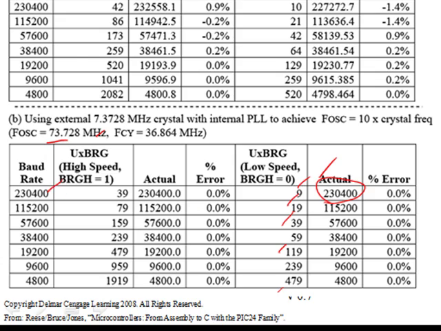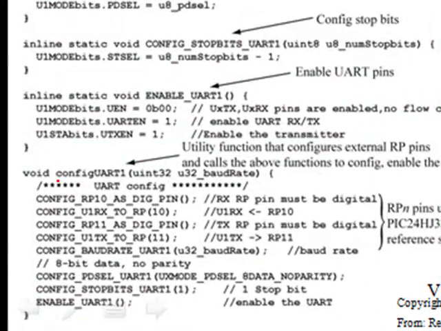To wrap up this video, we'll take a very brief look at the config UART1 function, which accepts as a parameter a value for baud rate. This parameter is passed to the config baud rate UART1 function, which is going to use this parameter to compute the needed BRG special function register value.